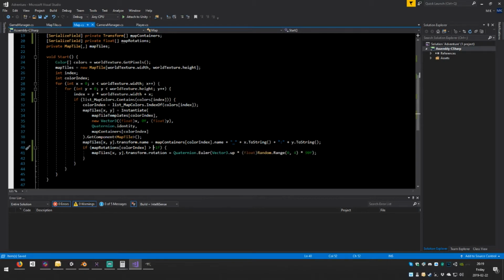They don't complete themselves if you don't conclude the line. So if map rotation is higher than -1, my bad, rather, is lower than 0, that's what we're going to say. So if map rotation is lower than 0, that means it's random.